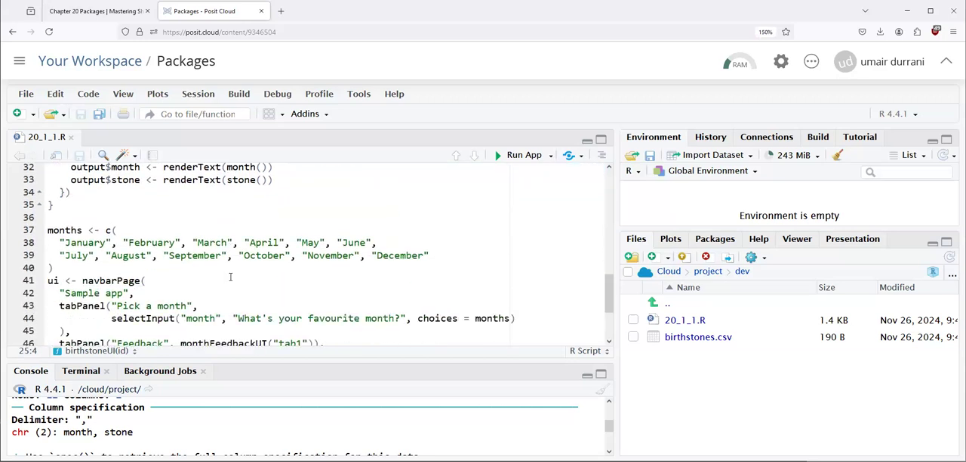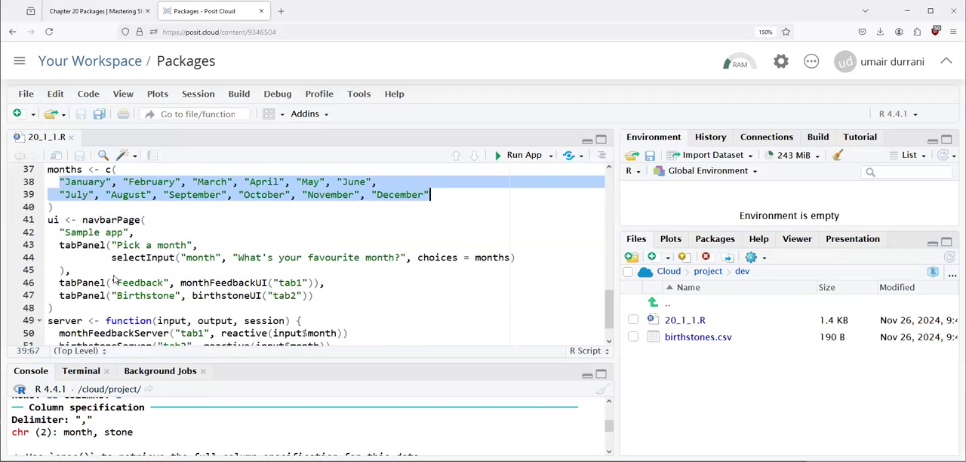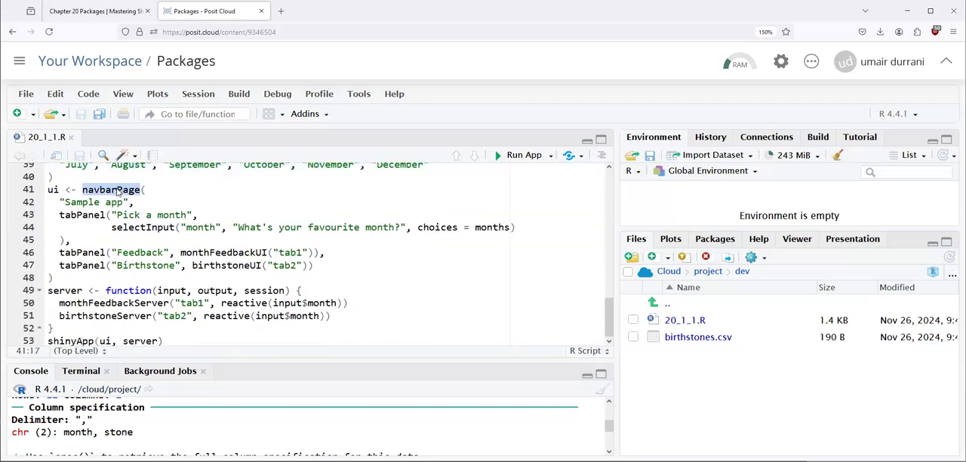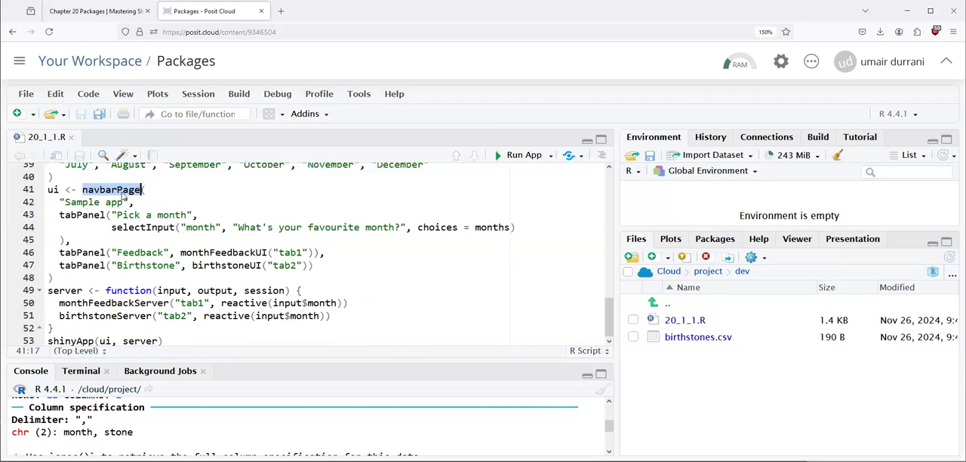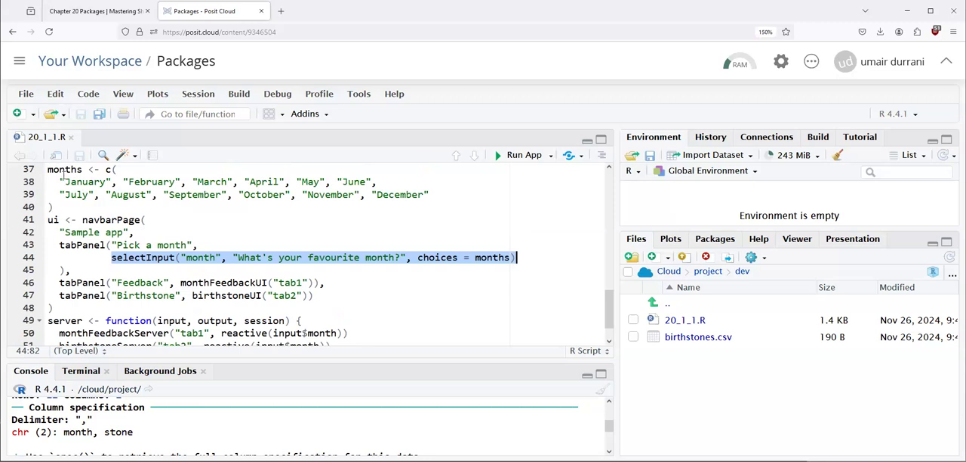Then here is the main part of the app. We have months. These are all the 12 months in a year. And we have a navbarPage from Shiny. This is one of the functions to create a page. Instead of fluidPage, we're using navbarPage. We provide a title which says sample app. And then within the tabPanel, we provide "pick a month". This is the first tab panel. And within that, we have a select input where you can select a month. And these choices here for the select input come from the months vector here.